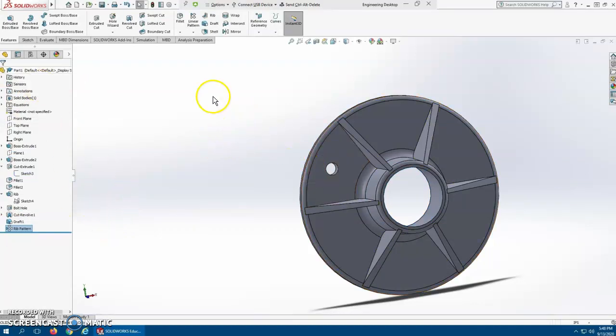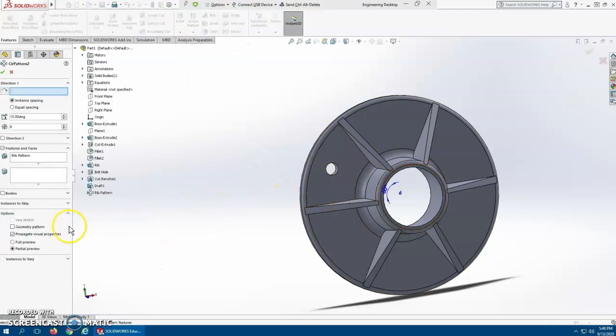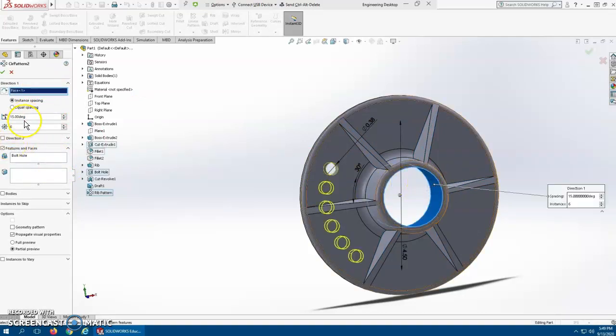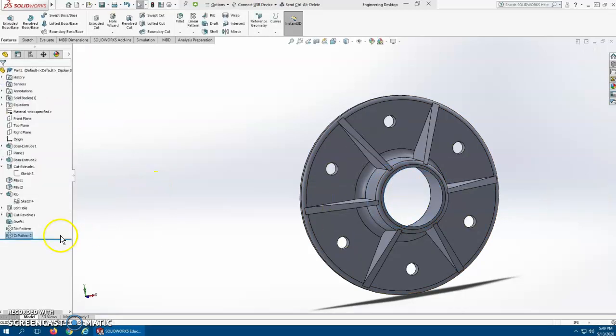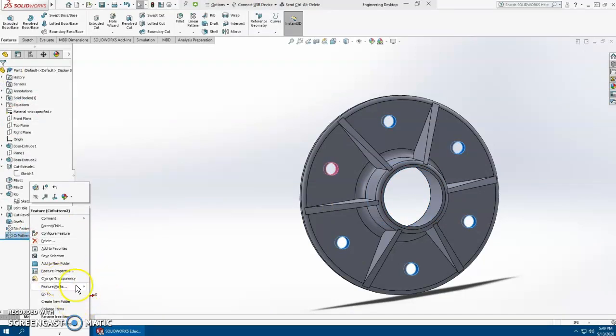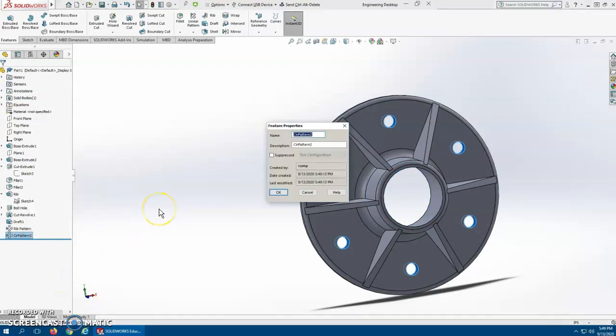Now we're going to make another pattern. We'll go circular pattern, and I'm not going to pick the rib pattern. Nope. We're going to pick the bolt hole. And then I'm going to circle it around there. We got 6 of them at 60 degrees apiece. Boom. And then let's rename this one to bolt circle.